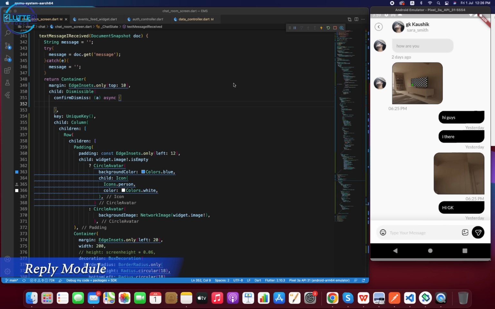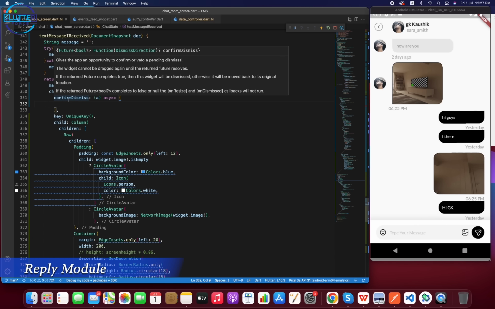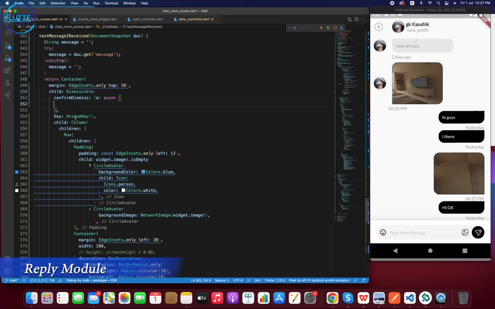So how we will do this is very simple. This text is only considered a replyable widget. If I drag my own widget, it will not reply, right? So if I drag this widget, it will be considered a replyable item. For this special animation, there is a widget called Dismissible, and inside Dismissible we have a function called confirmDismiss. So here I will write a few things.